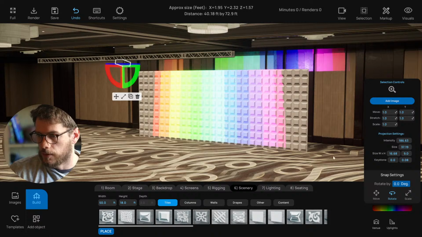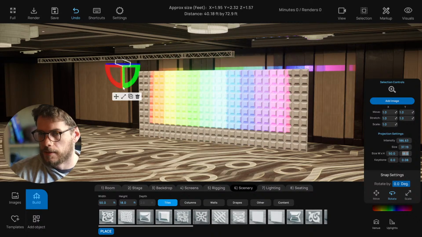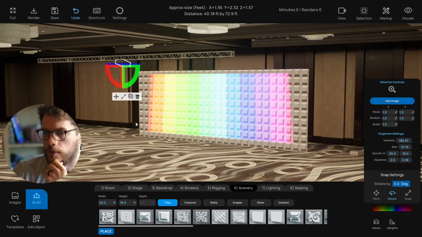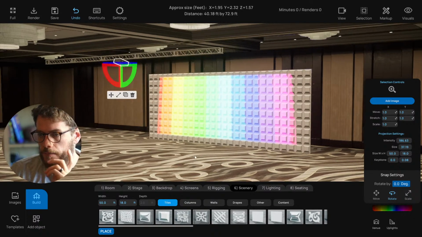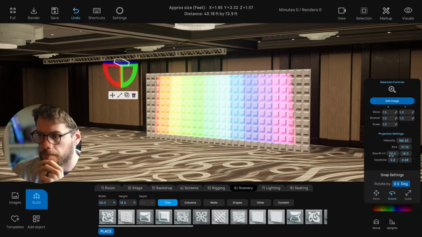Actually, so it was 50 by 18, so I'll actually just set my image to be the size. So if you were actually projection mapping this, and you were mapping to the whole wall, you would want your content, your video, or whatever you're projecting to basically be that same size, right? So it'd be like a 50 by 18 ratio. So I just put that into the ratio here, and that makes it the correct size.